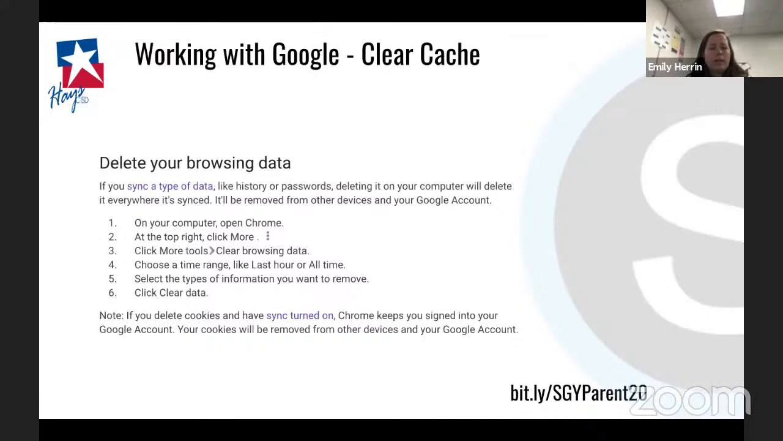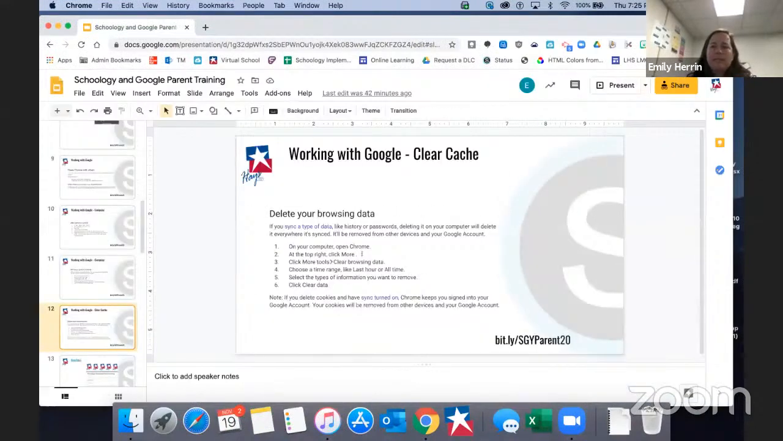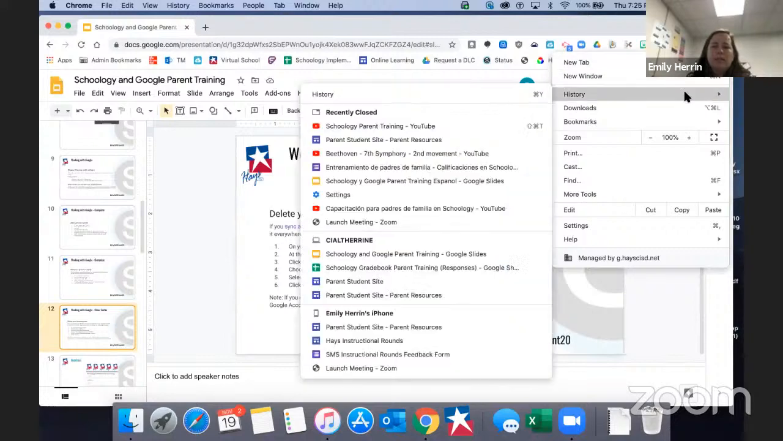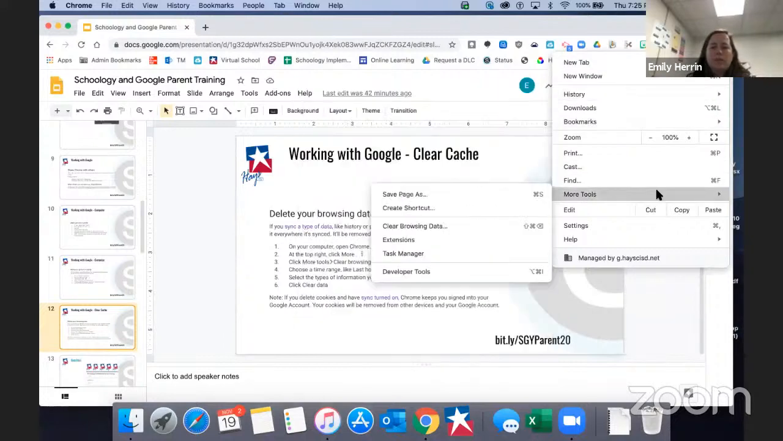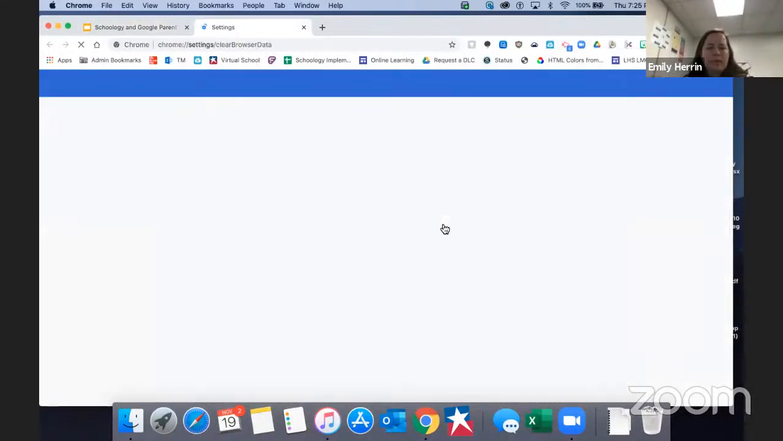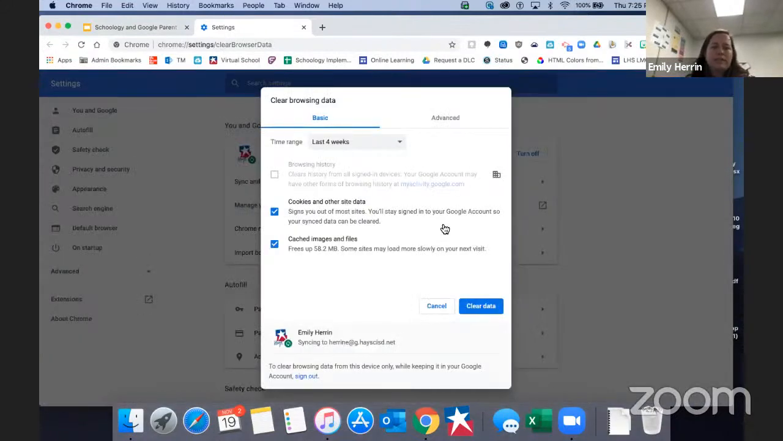So if you are having trouble with a website maybe being slow, you could clear the browsing history. At the top right, you would click right next to the picture, click the 3 dots, and you can come to history, or I go to more tools, and then I go to clear browsing data. And then that'll bring you into your settings and it'll pull the clear browsing data up.